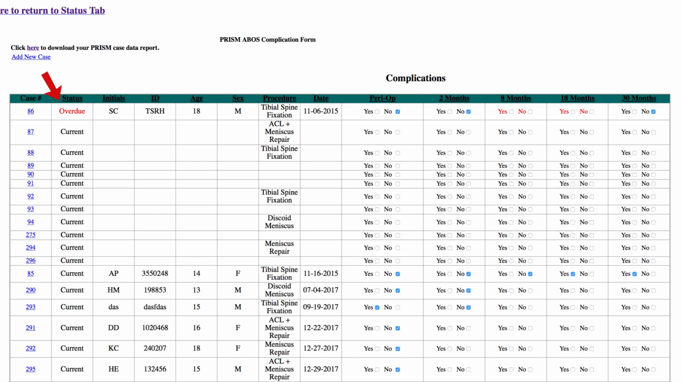All cases that do not have compliant follow-up data entered at appropriate time points will show at the top of your case list on the dashboard. The missing data elements will be highlighted in red. These are the high-priority items and should be addressed first.